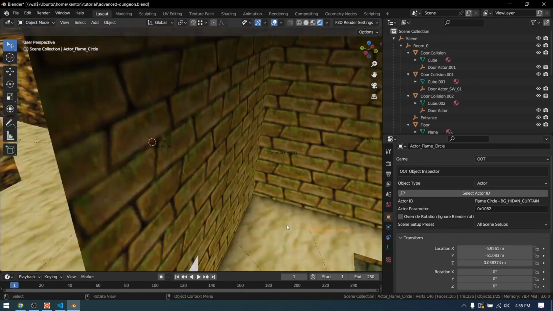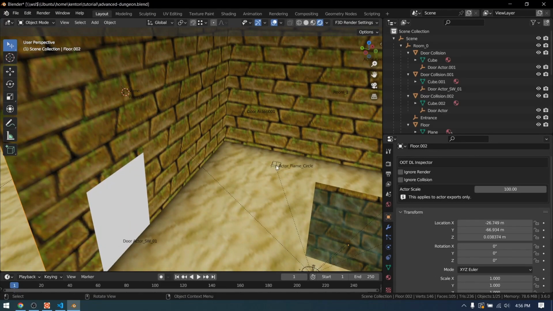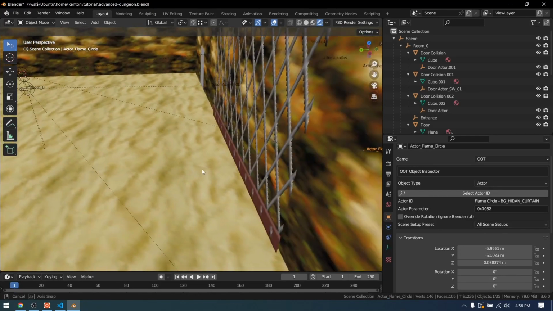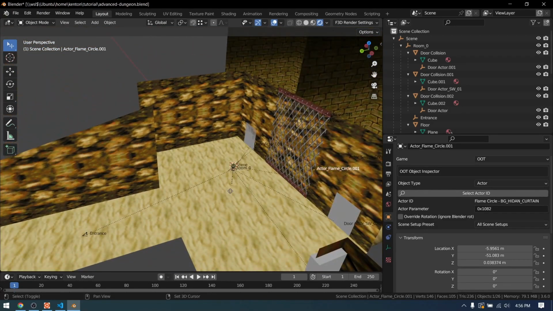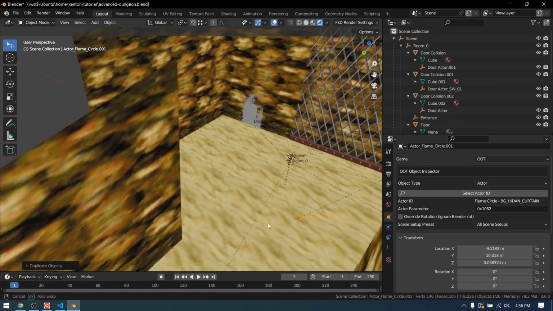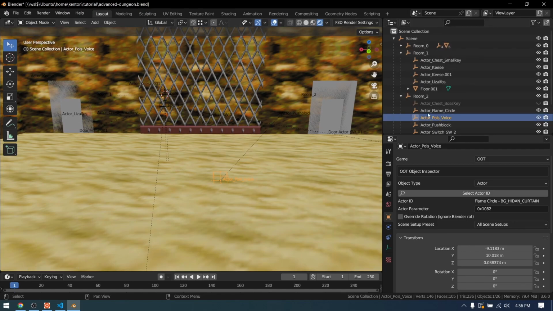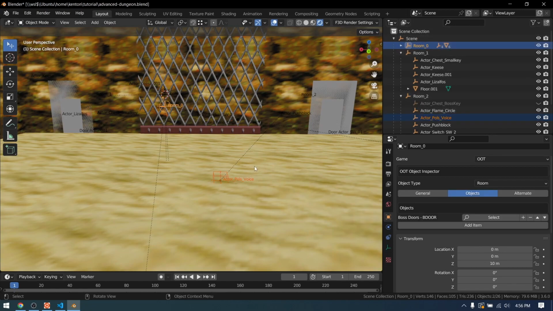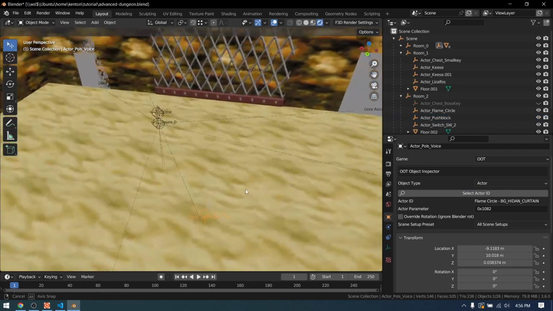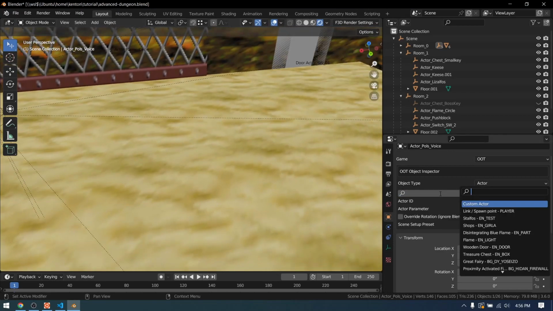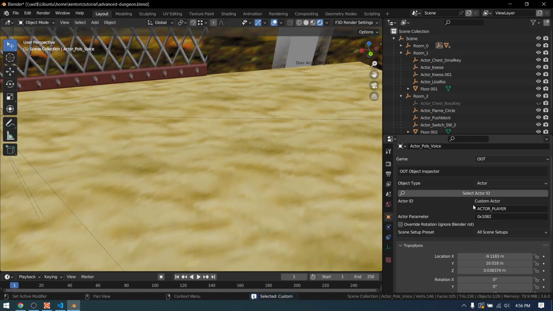in game. So what I'm gonna do, I'm gonna grab one of the existing actors that I have in this room. We'll do the actor flame circle, select that guy, hit Shift D to duplicate, and I'm gonna move him over right in the center of this room. Let's rename him, it's gonna be actor pulls voice. Because I grabbed this actor from a different room, I do need to change its parent. You'll see it's parented to room 2. I'm going to change that to room 1, so control click on room 0, and then control P, object keep transform. Here's our guy.